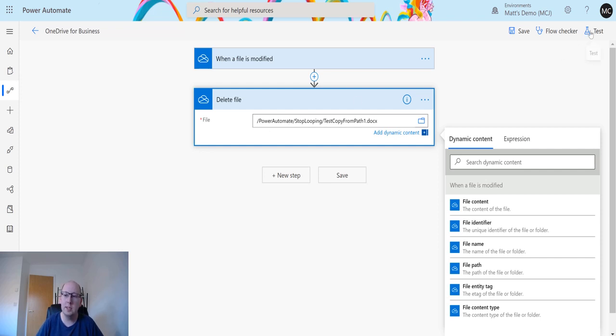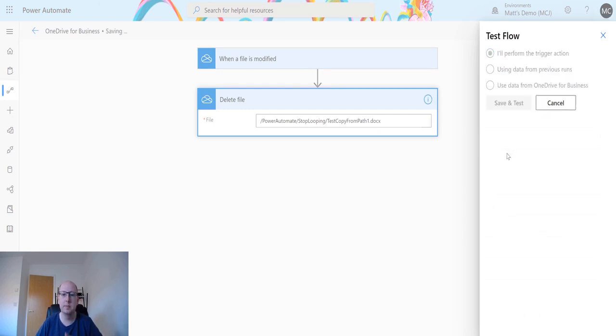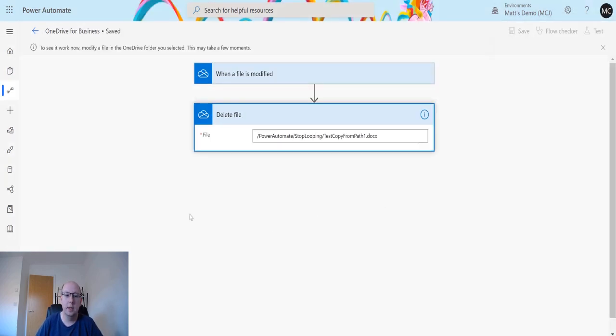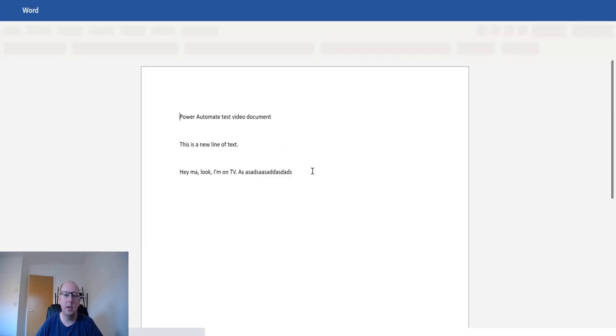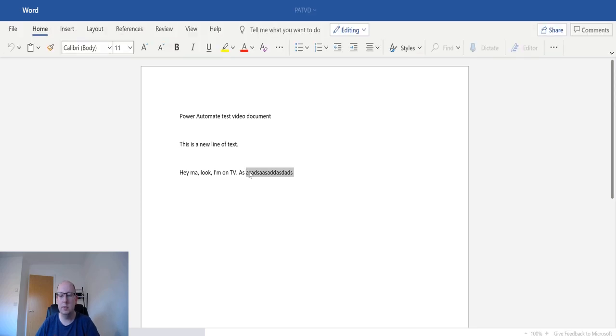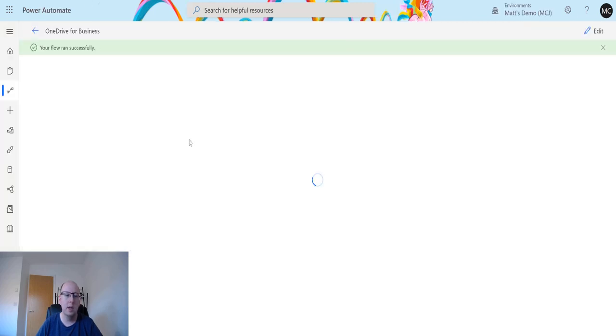So let's test this out. I'll click on test and I'll perform the trigger action. And that is off and running. Then I can flick over to my OneDrive for Business. I'm in my Power Automate folder here. I can open one of my files, delete some text out of it, and that should save it. Then we can see that it was updated about a minute ago. That's good. Then we go back to the flow and we can see the flow run successfully.